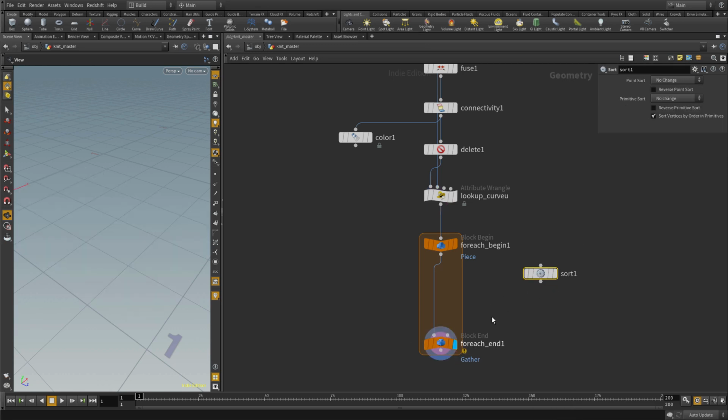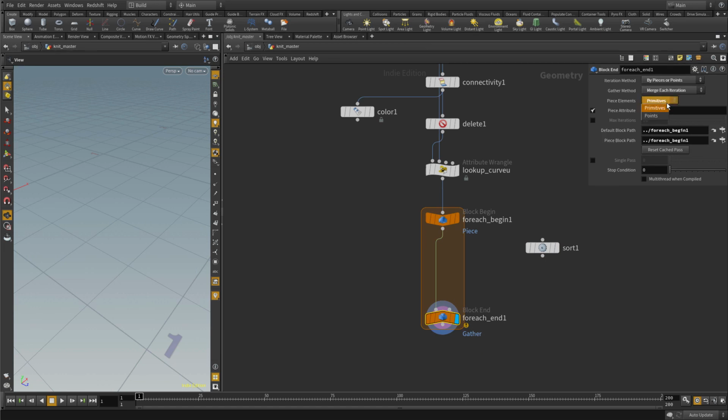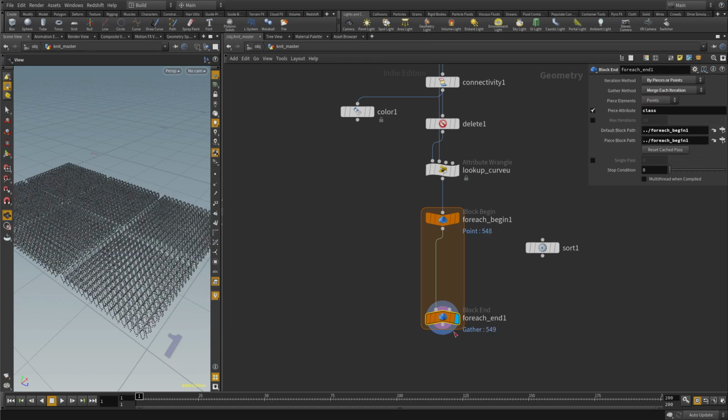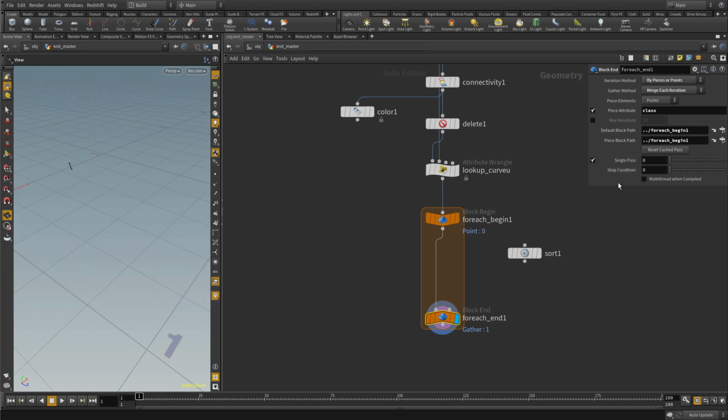But before we append it, let's switch here to points, because the class attribute is on points. And before we append it, let's click single pass and move to pass 1. And you see that we have this loop here. That are all the points that used to belong to one primitive. They have all the same class attribute. That's why the loop executes them in one iteration. And you see the point order of these points here.